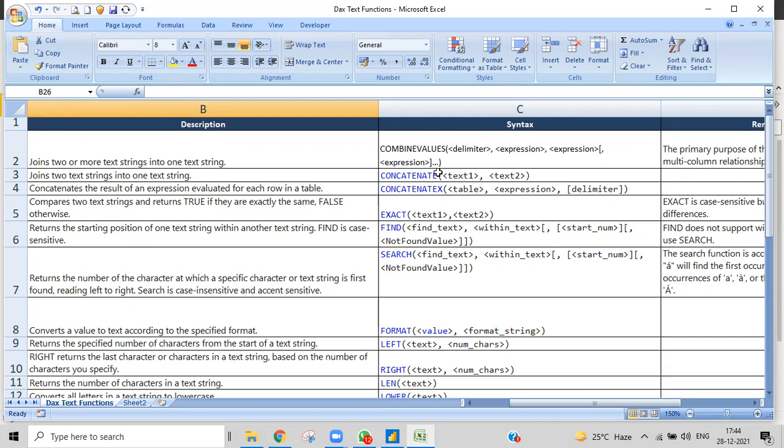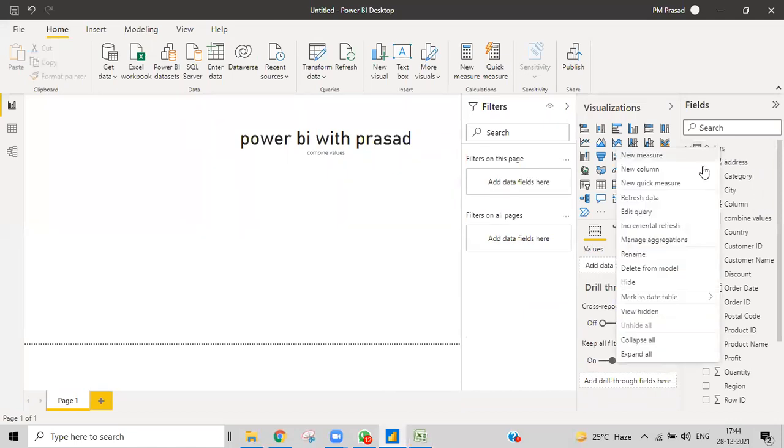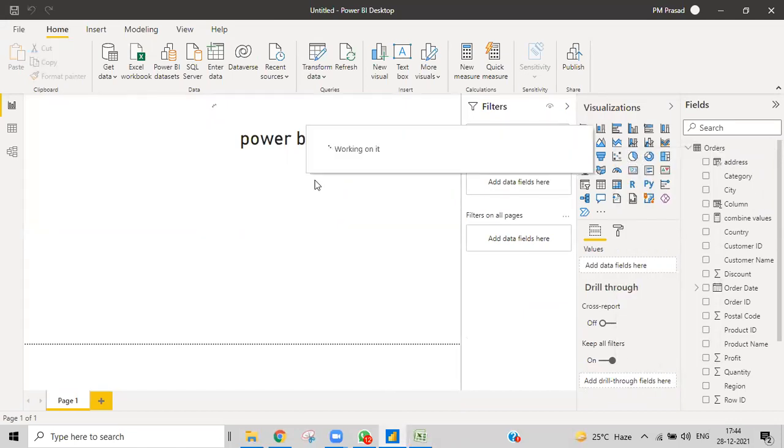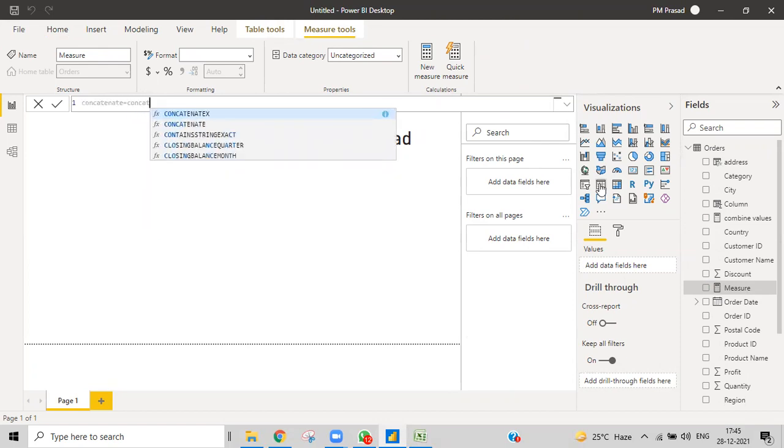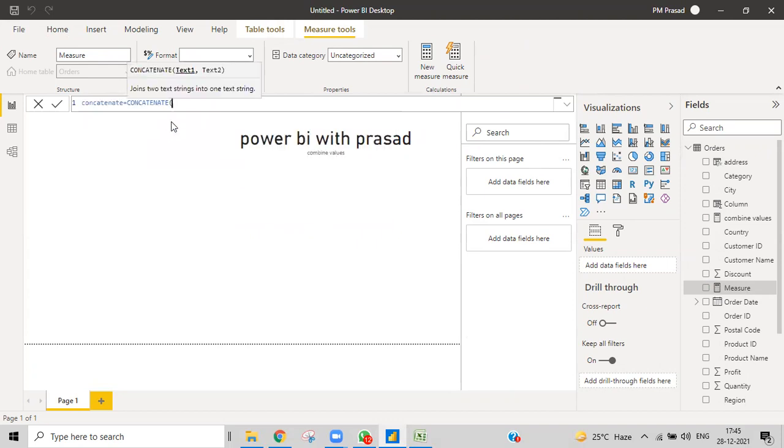But if you don't want to use a delimiter, if you want to directly add two text values, then obviously you can use this. I'll explain it in a measure. Right click and then New Measure. Let us suppose that I have two strings, PRA and SAD. CONCATENATE is the function name, and we will write CONCATENATE, and then the two strings, PRA and SAD. And I want to close that.